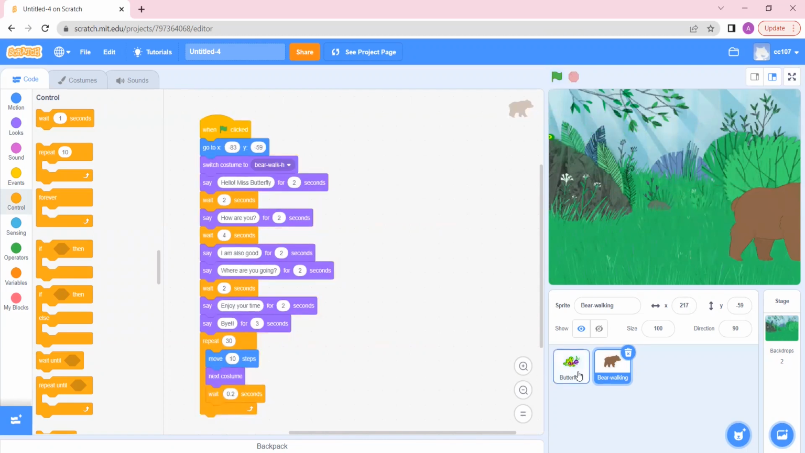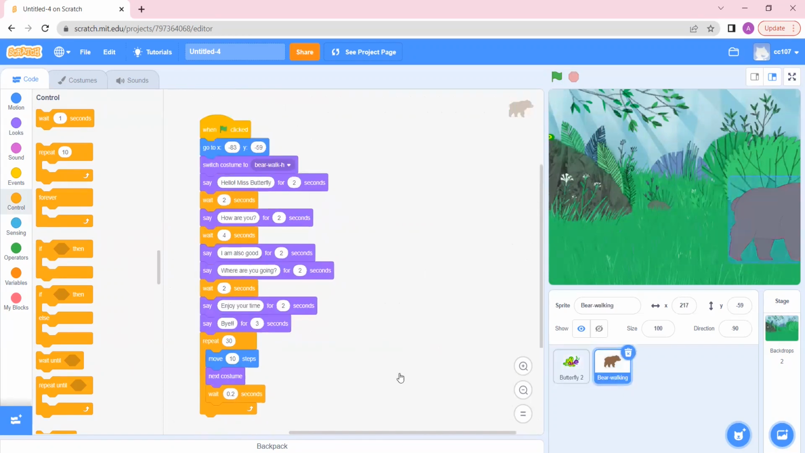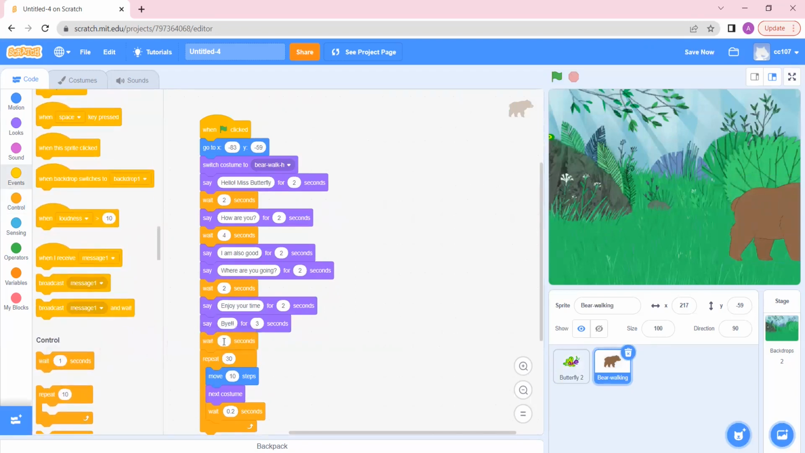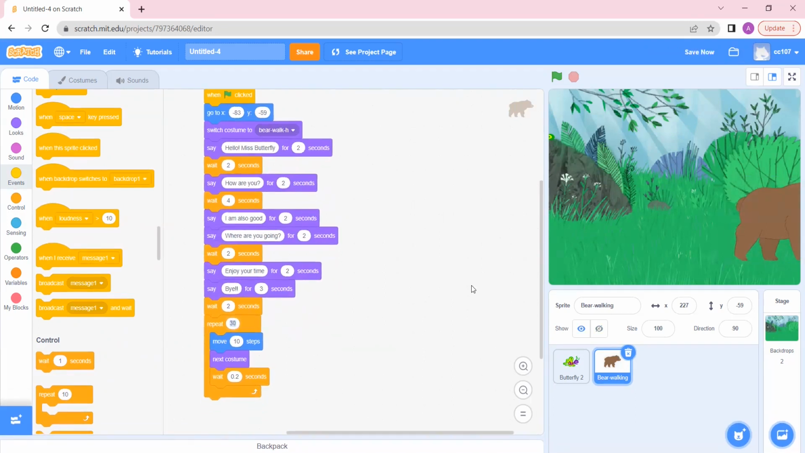Just one problem: when this butterfly is speaking for the last 2 seconds, the bear starts walking. So before walking, it should just wait here for 2 seconds. That was the only problem. The rest is working fine, but the bear is not going out of the stage. So we'll put a 40 over here as well.